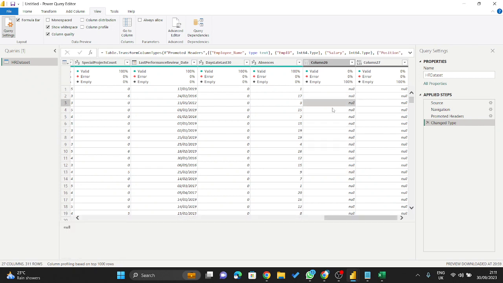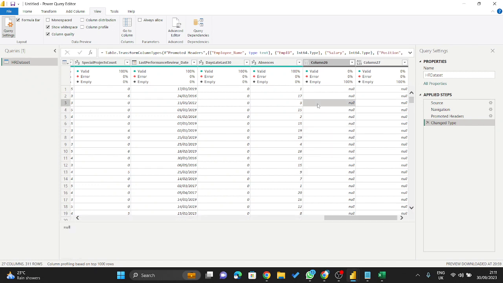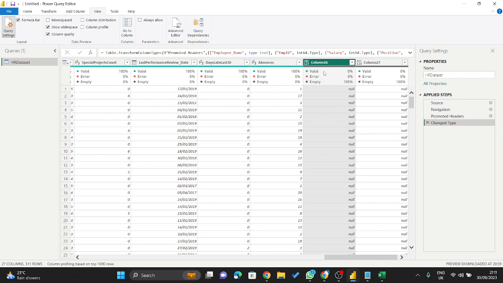That's why you're seeing null, null, null, null. By default, when there's no value inside a cell, Power BI puts null there. So every time you see percentage of empty, it just tells you what percentage of your data set does not have values inside at all.